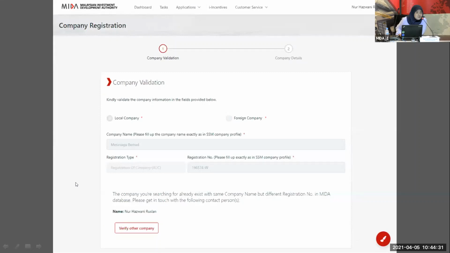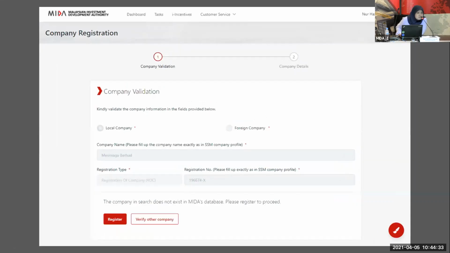This is the sample. Once you have keyed in the company name and the ROC number, if the company is new, you will get this message saying that the company in search does not exist in MIDA database. Please register to proceed. It means that you can proceed with the registration. So in our system, the company does not exist. It's a new company. So you click on the register button.